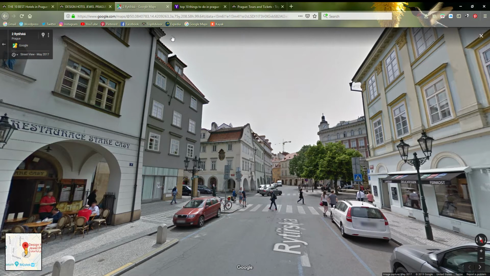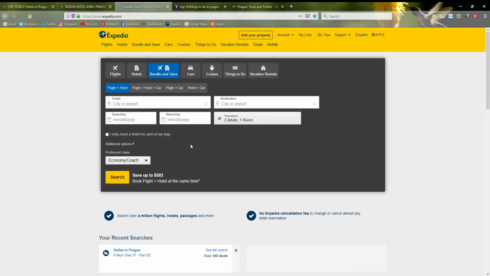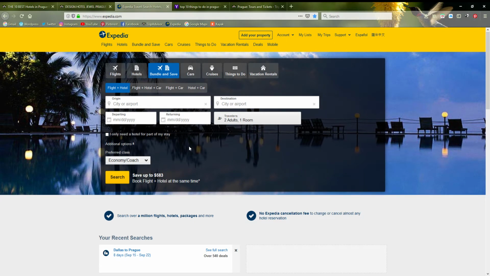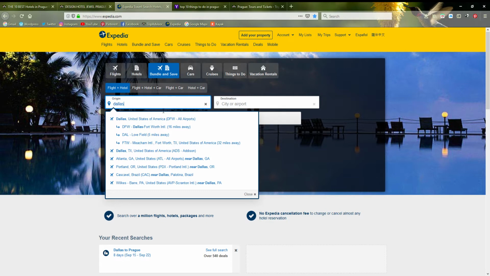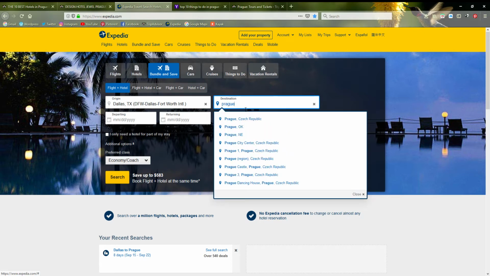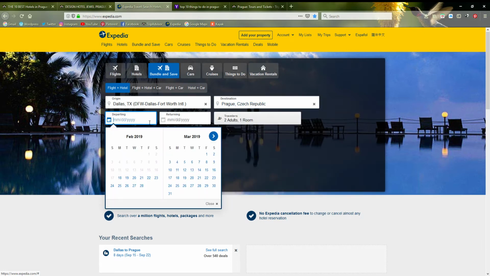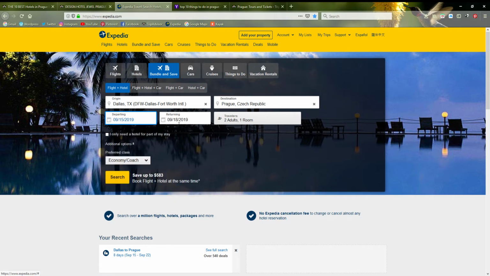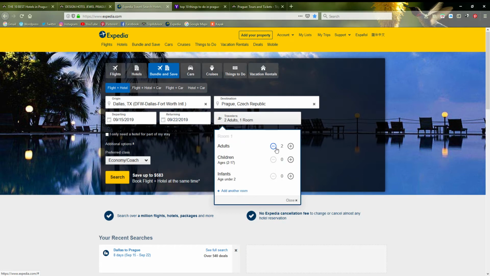So now let's go to Expedia. That's a site I use a lot. And let's see how much it would be to book a trip to Prague in September. So I'm in the Dallas-Fort Worth area. So I'll start off with DFW. We are going to Prague. We're going to leave in September. So let's leave September 15th. Let's say we're coming back on the 22nd. And we'll pretend like it's just me going.